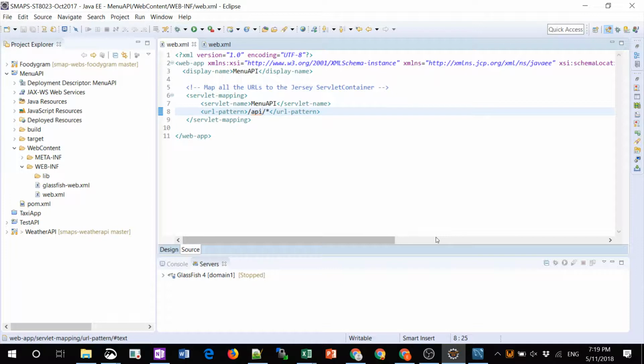Good question. Why must it be /API? Actually, it can be anything. It can be web services, REST API, anything. This is arbitrary, completely up to you. Some people actually leave it empty, then it becomes like this. Yeah, that also works.